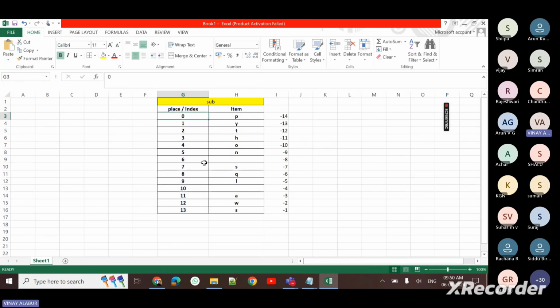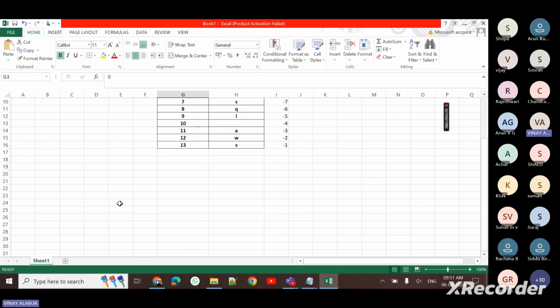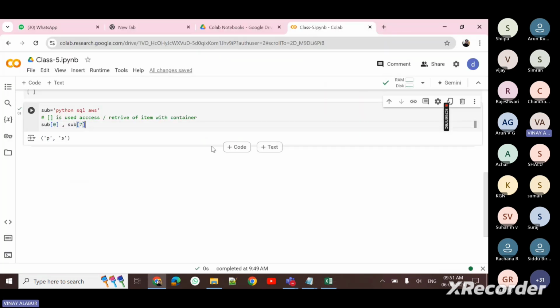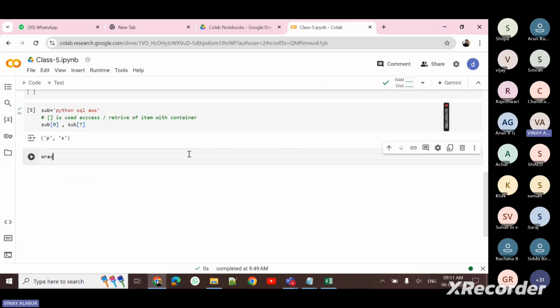Again, I'll ask you one more in a different way. Say Oracle. If I have 6 characters, what could be the last index position? 5. Because you start from 0. Last index will be 5. 6 minus 1 gives you the last index because we start from 0. So 6 minus 1 gives you the last index.